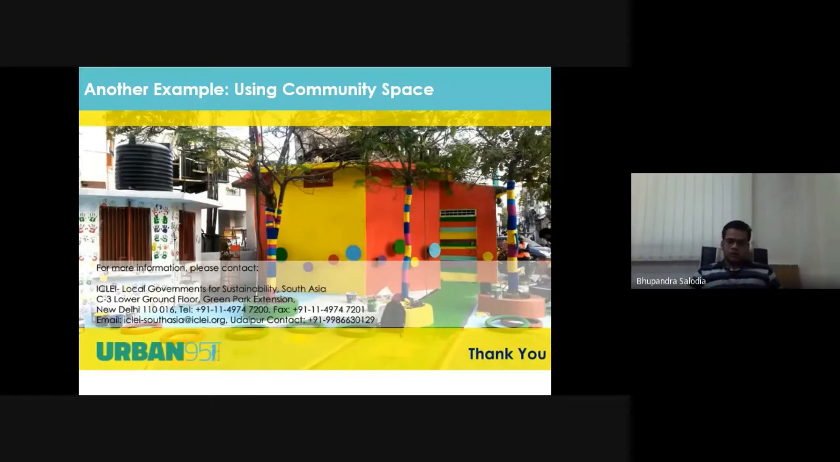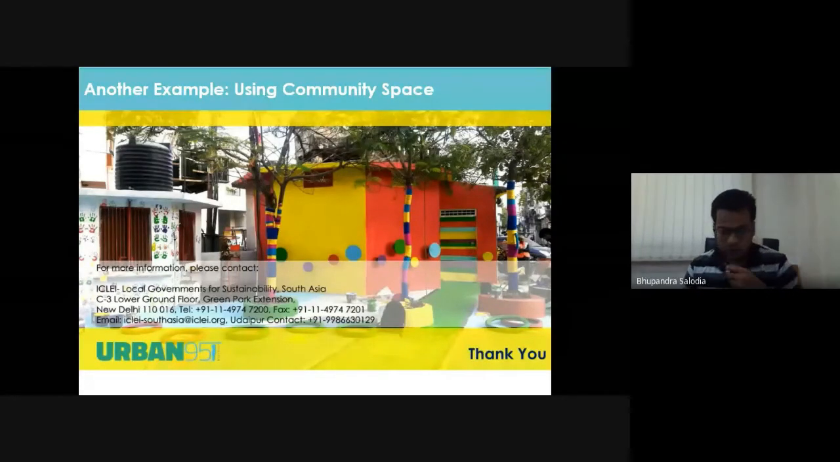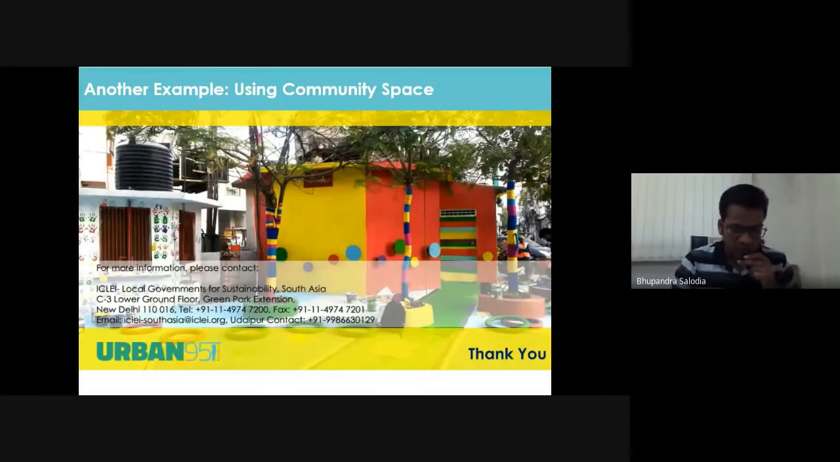I think you all understood how this unused or waste space was transformed into a very useful interactive space for the kids and for the neighborhoods. So this is the second example, definitely an example of community participation and involvement of kids and other people also.